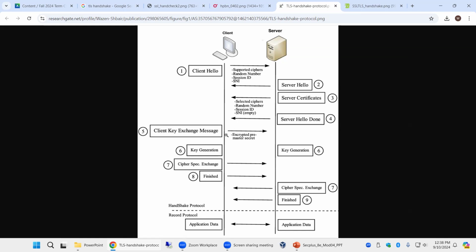We have the client. This is not as good an explanation as the other one, is it? So we have an encrypted pre-master secret, and we use this to generate our keys. We exchange and we're finished. Then we go into actually sending information. So this is the handshake. They call this the record. This would be asymmetric. This is symmetric, where we're actually transmitting the data. All of this is just overhead getting started.